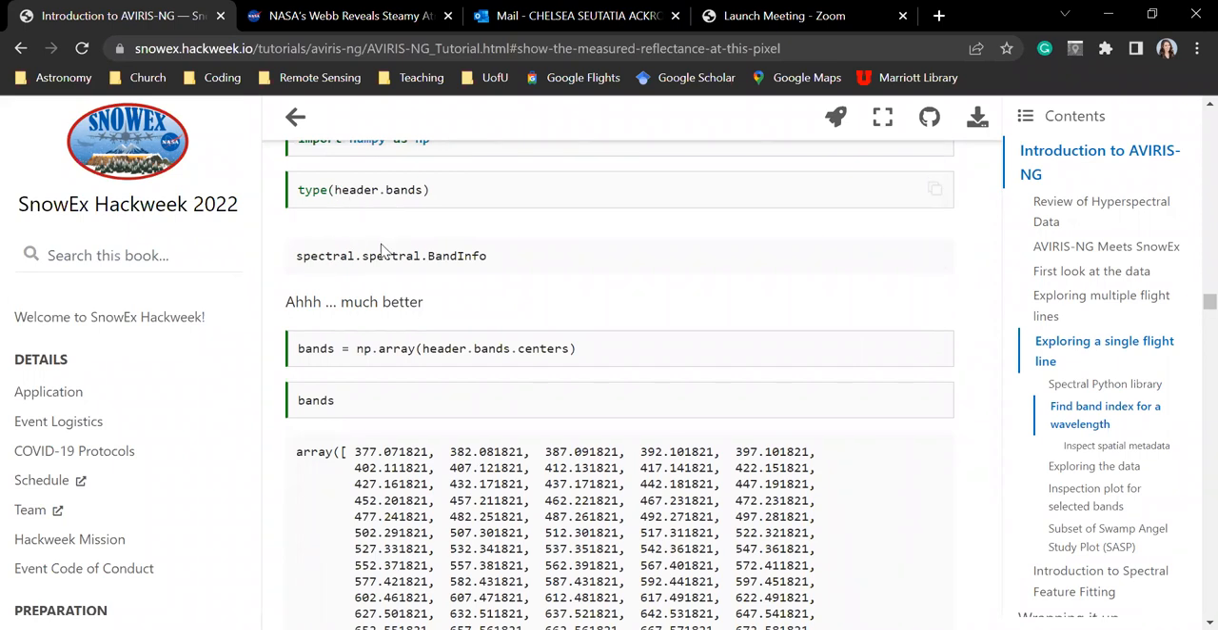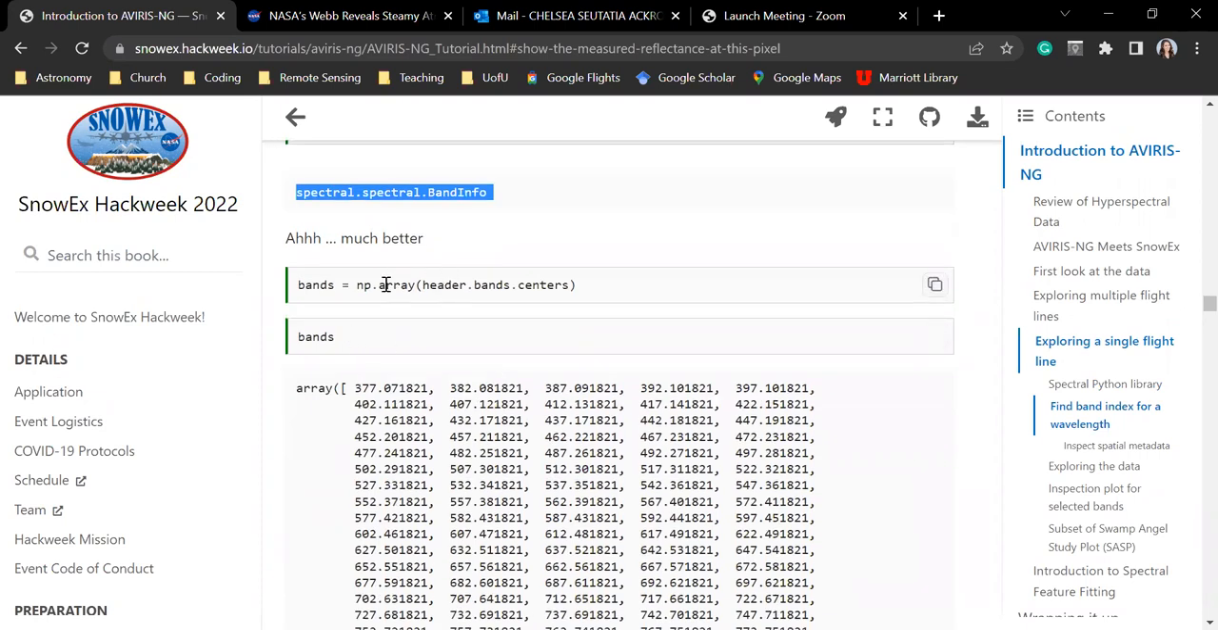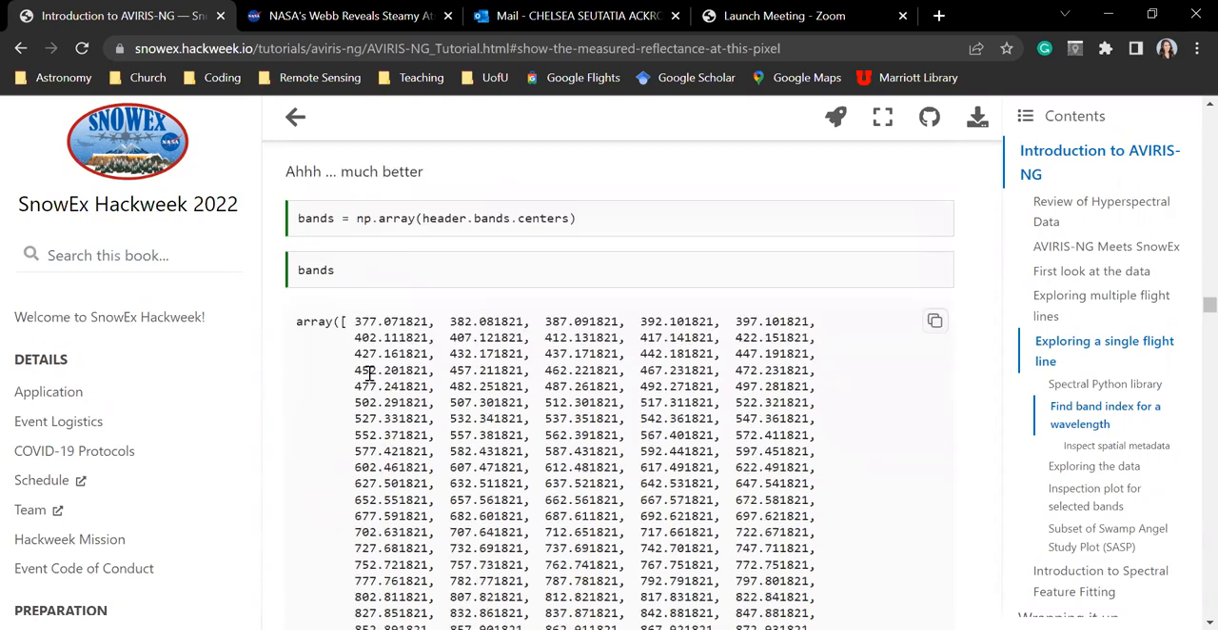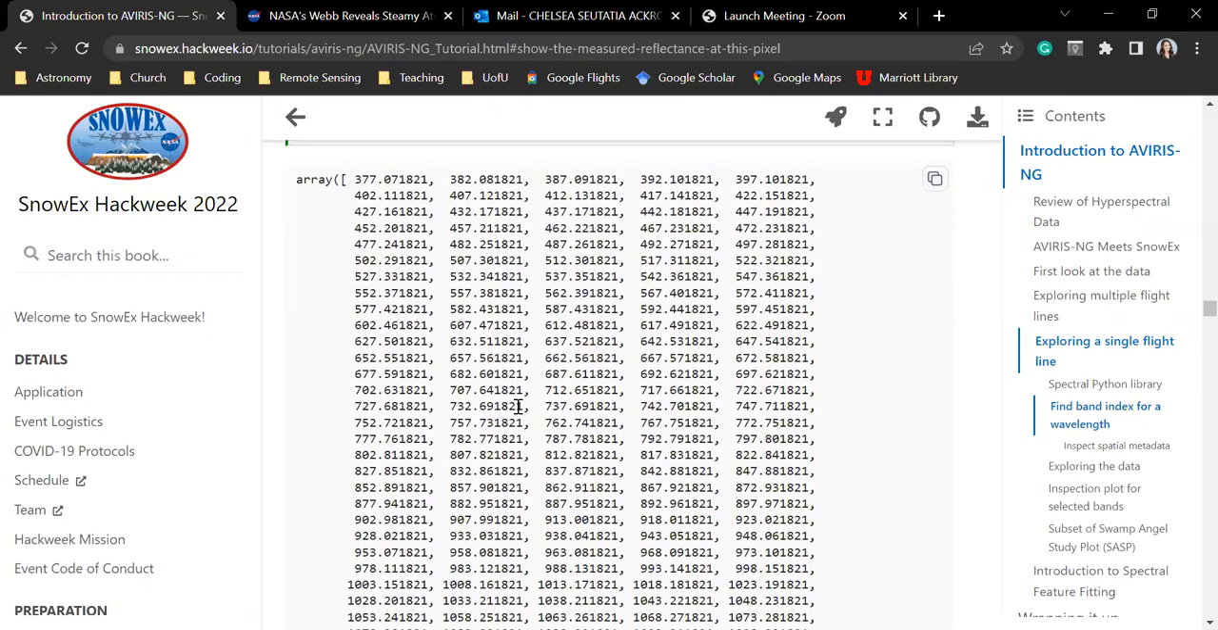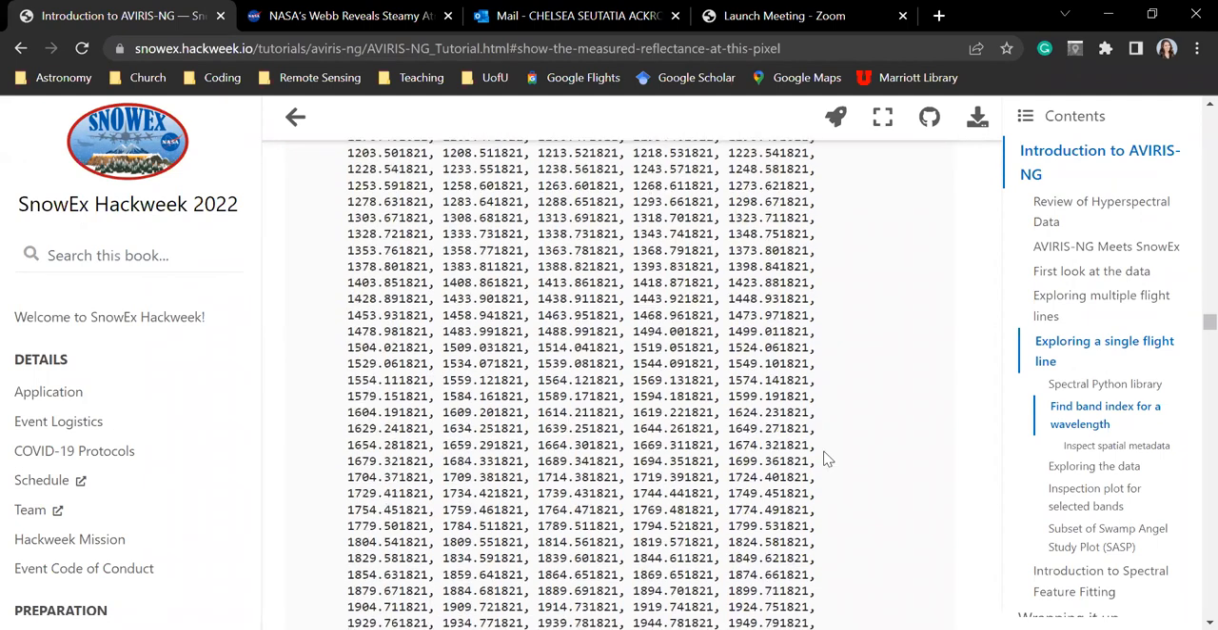We look at the output. If you look at the header info now, it gives you an object back. And if you inspect that object and turn it into a NumPy array, all of a sudden, yay, here they are. So these are the actual bands of the hypercube, as I like to call it. We can imagine it as a stack, a cube, where each layer is a band. This is what the band values are for each of these layers.